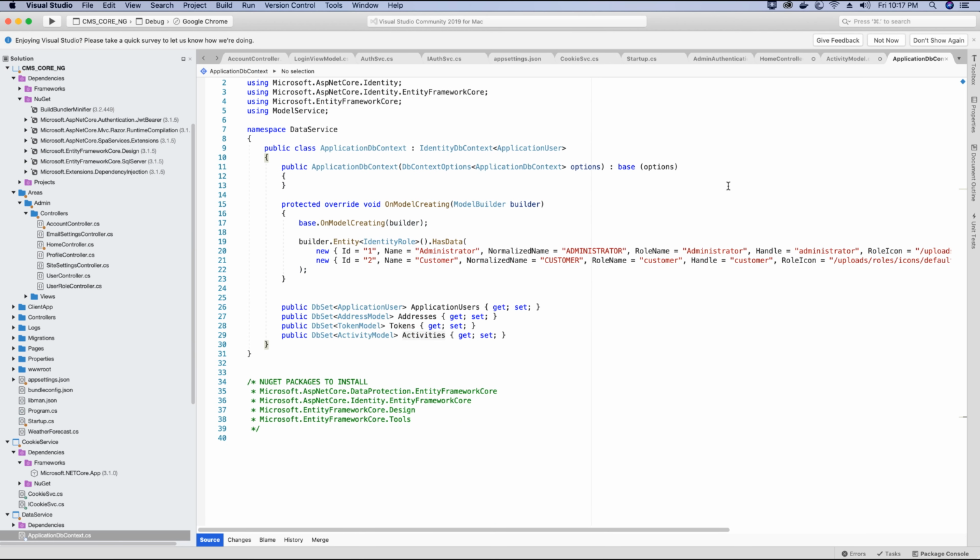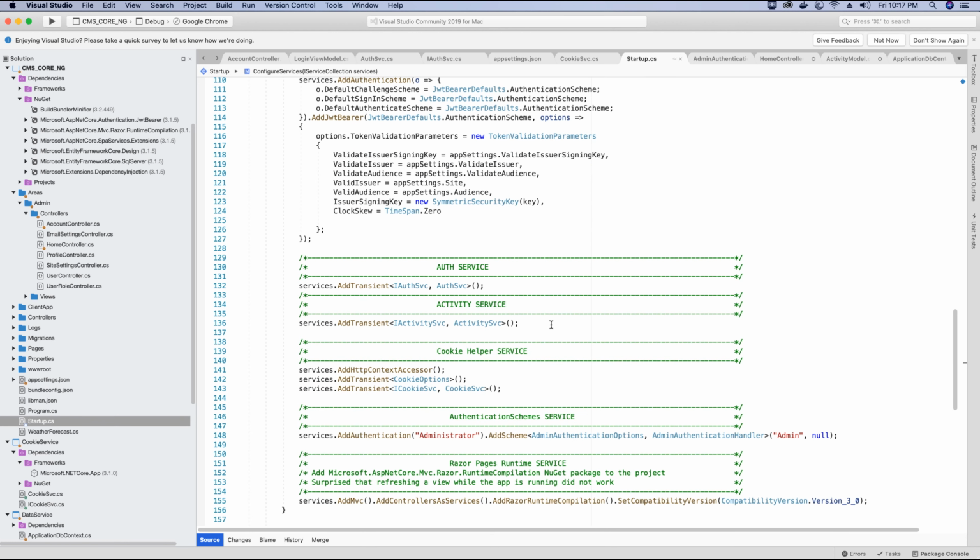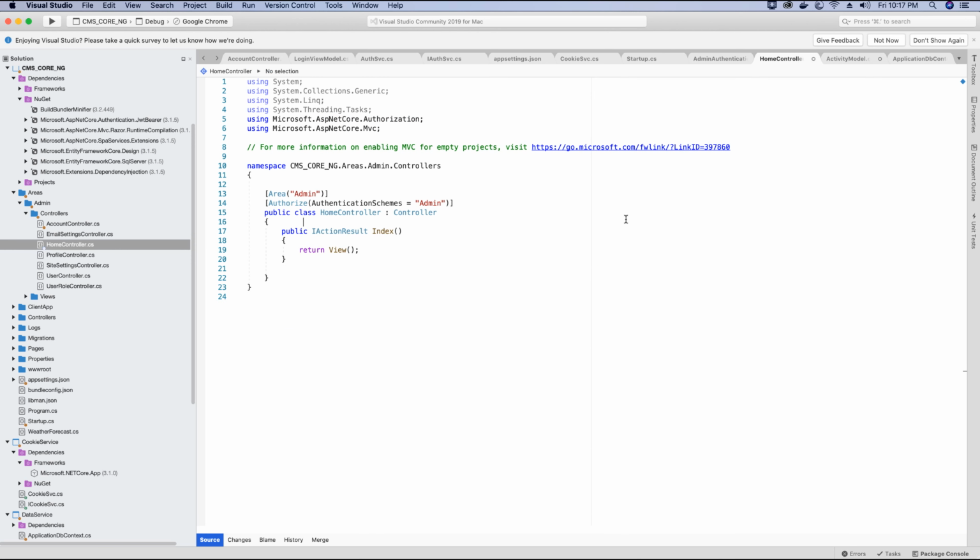We have implemented the activity service in the startup class, so it's available to all other classes. So we are done with that. Home controller, back to the home controller. In the home controller, we have a lot of things to do, but we will first go ahead and test our application before we implement the features in the home controller. Because when the admin logs in, we need to show them a dashboard. They need to have access to the application settings and so on, which we can do in the upcoming videos.